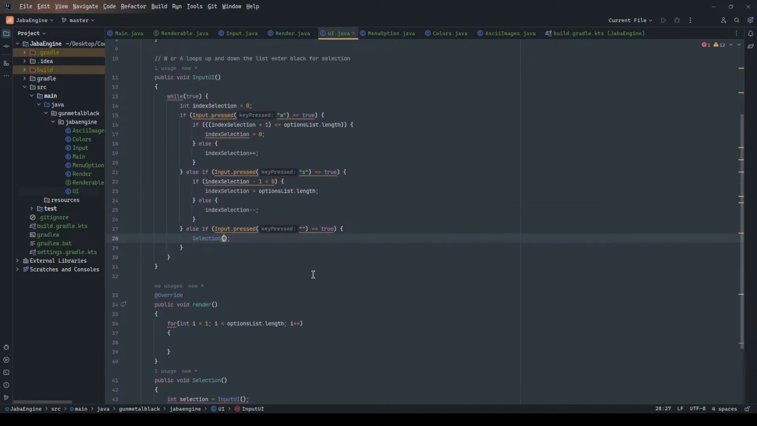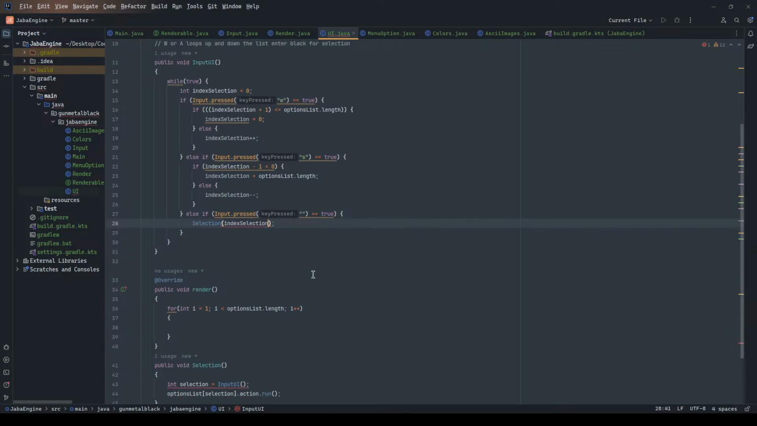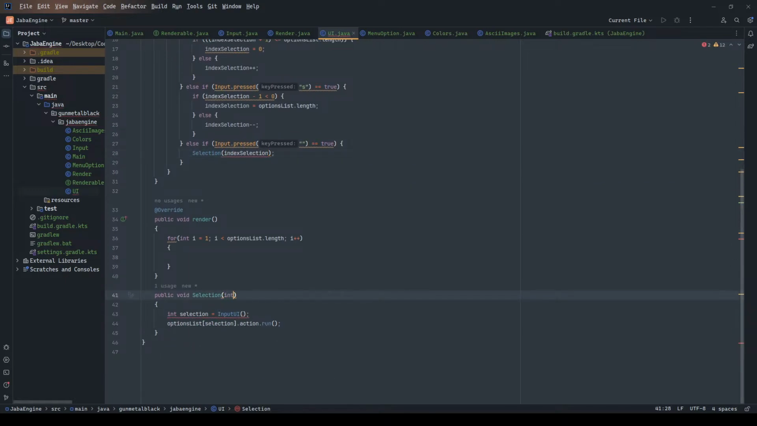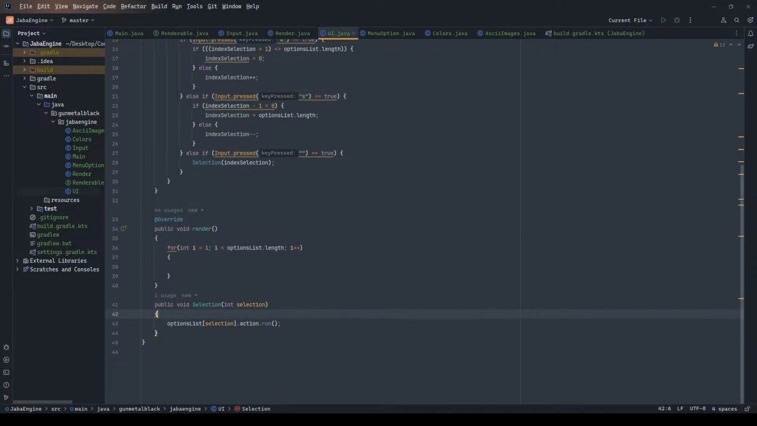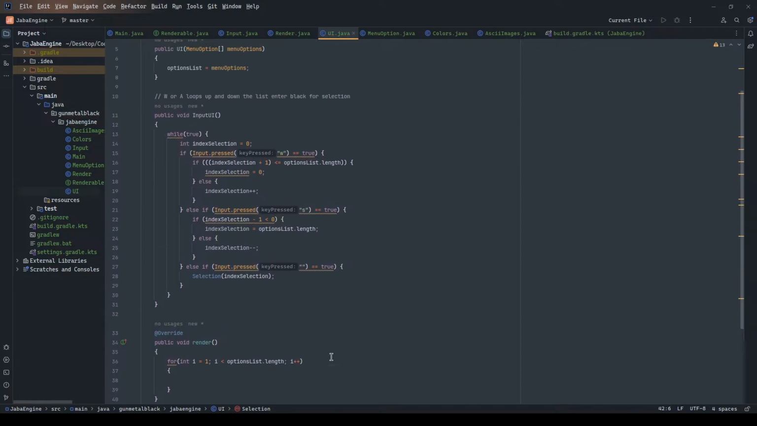I need to just pass index selection here, int selection. When would that final branch ever trigger? What are you talking about? If the input pressed is an empty string? In 27, what about it? When would that branch ever get called, if I just press enter? Yeah, it's just no key was pressed.